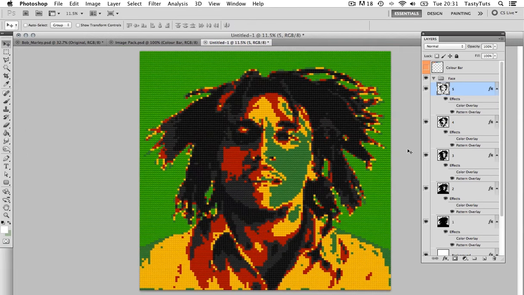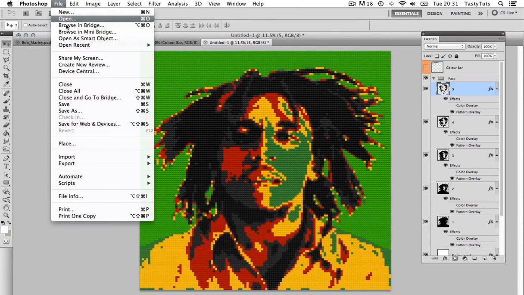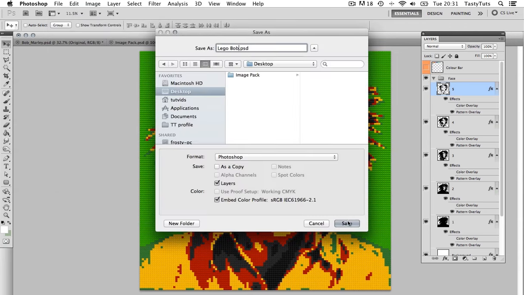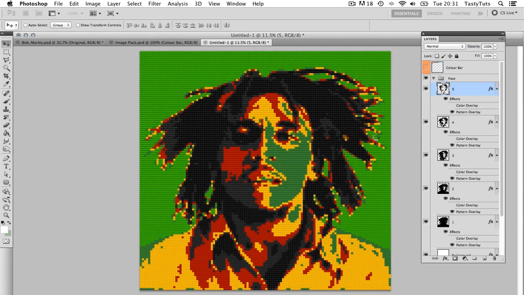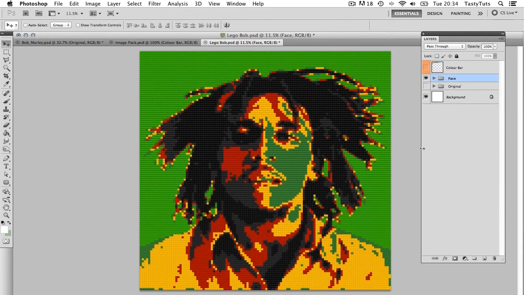Now I have my Lego portrait complete with color and the Lego texture. So the last thing I need to do is press save. And I'm going to save this to my desktop and I'm going to call this Lego Bob. And that's how you can create a Lego portrait in Adobe Photoshop.